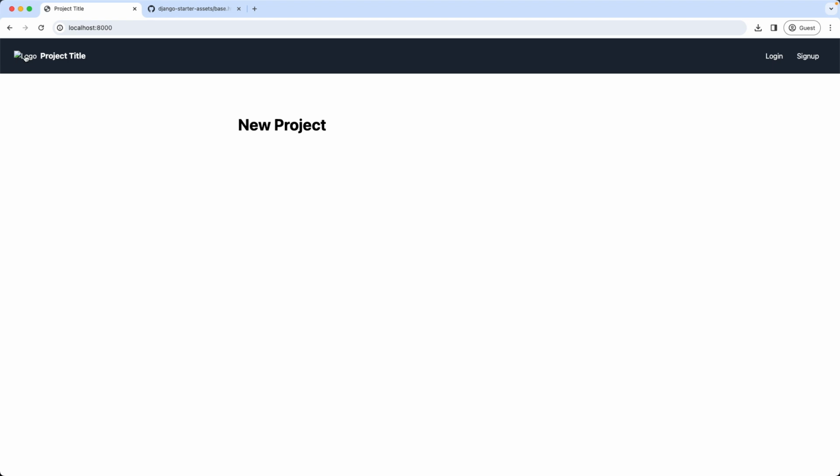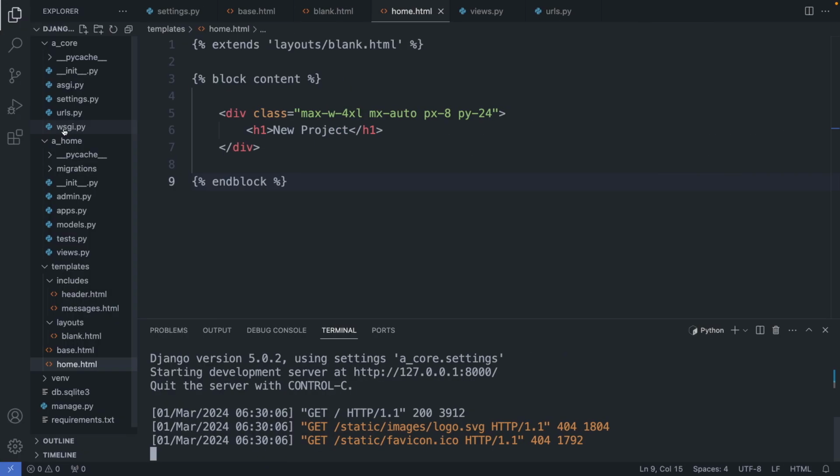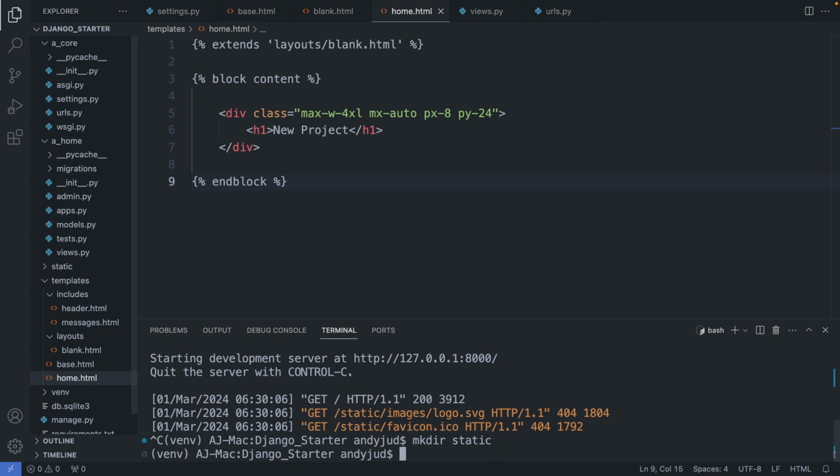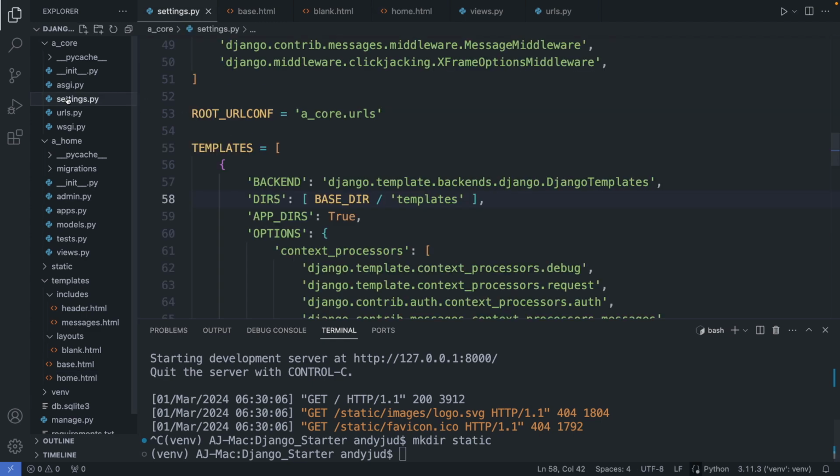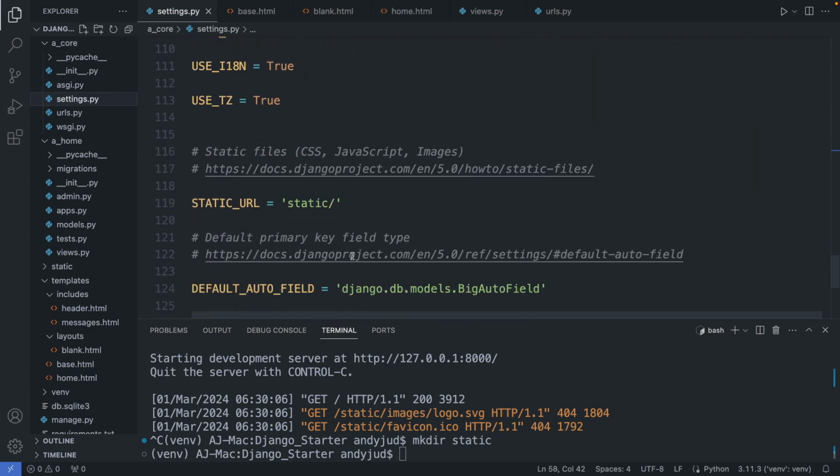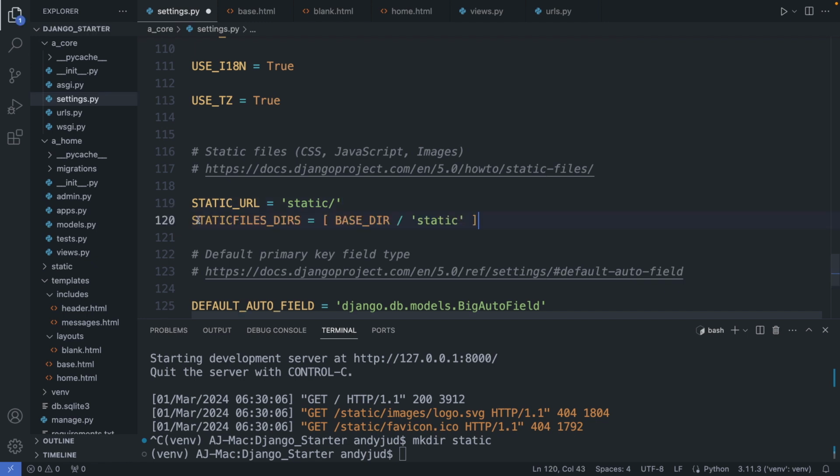Now let's fix the logo here. For this we create first the static folder. Ctrl C to shut down the server. Then make directory static. Then we add this directory to our settings file, with the static files dirs variable. And now let's copy all the files we downloaded from the repository to this static folder.